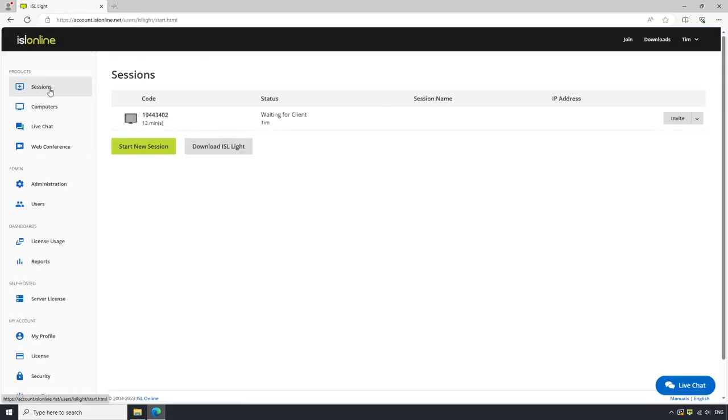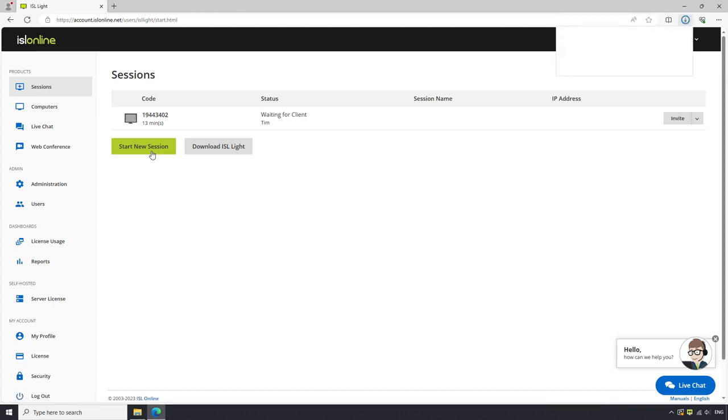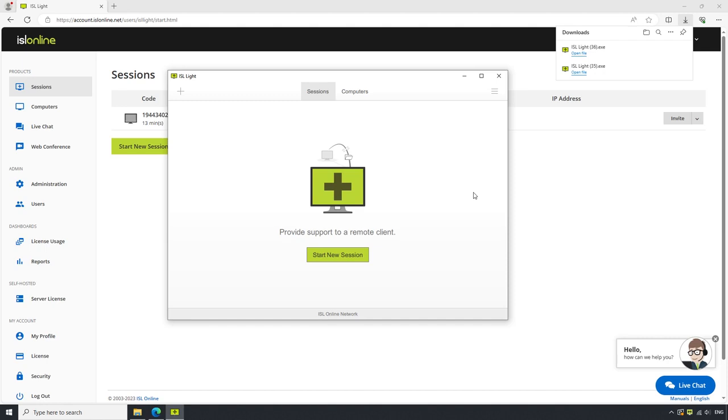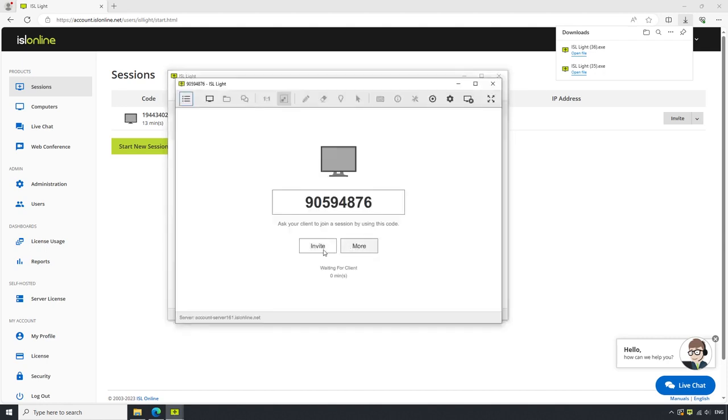Sessions tab, where we have an overview of all of the ongoing ISL Lite sessions. We also have the ability to start a new ISL Lite session directly from the website. This comes in handy if we are, for example, away from our workstation and would just like to run a single remote desktop session. We click Start New Session, we open the downloaded file, and a new session is open on our computer, where we can then proceed to send an invite to a remote user.